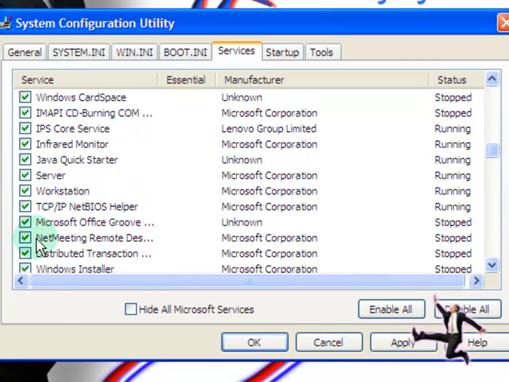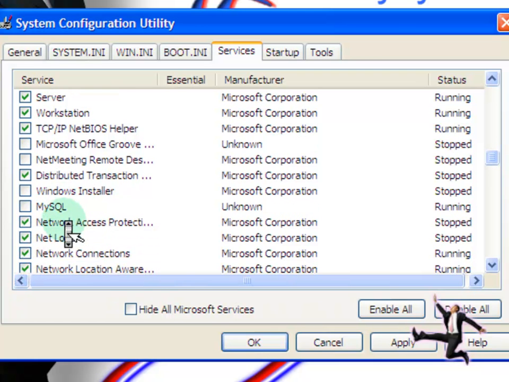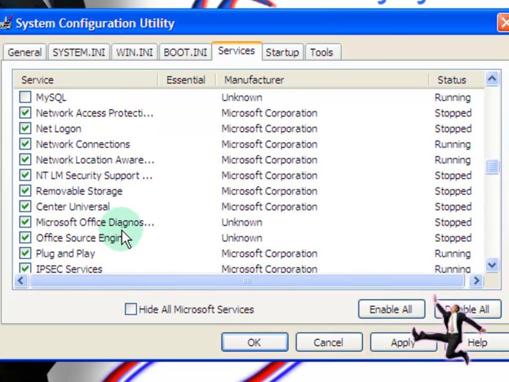I don't need any Microsoft Office Groove, NetMeeting. These are just things that I don't need to start automatically. I'll start it myself. Now, whatever you don't know for sure, leave it alone.